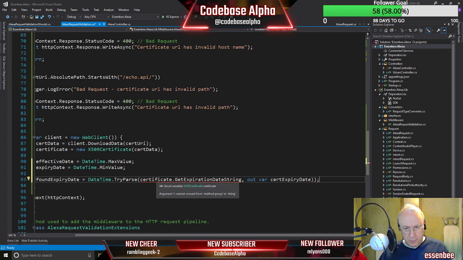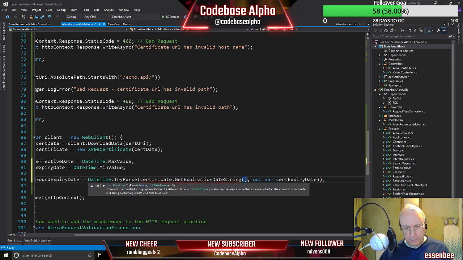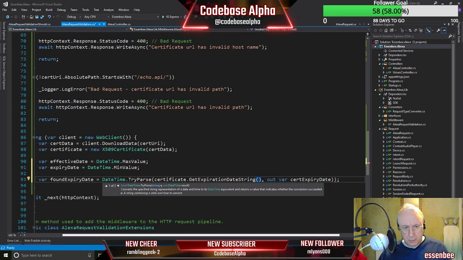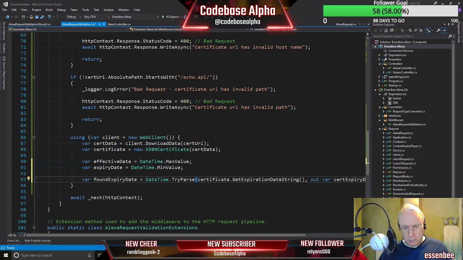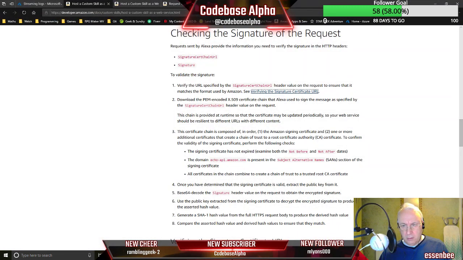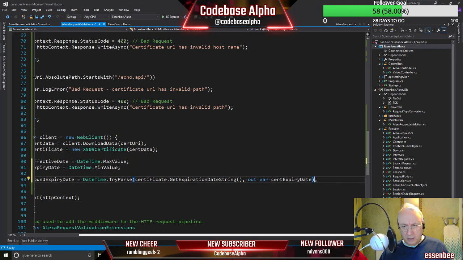Certificate dot get expiry date. That's going to be a method, isn't it? Okay, there we go. Is that the same bit? Yeah, there we go. And we want the, what did it say we needed? We needed the effective date as well, didn't we? So it was the not before and not after. So the effective date is the not before, and the not after is the expiry date, basically. So let's get that as well.